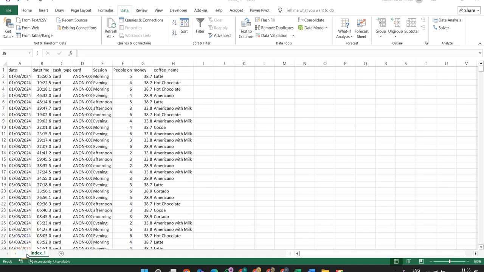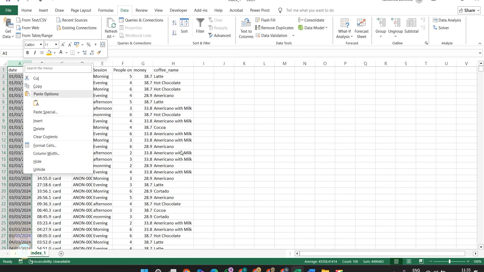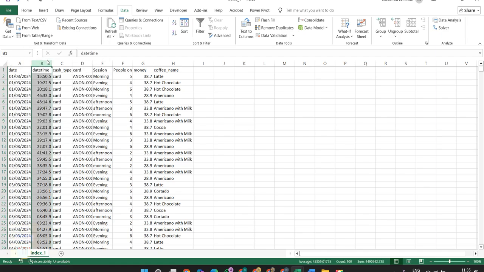Now this is my data set. My data set has a date, time. Maybe I don't want these two columns, anyhow, let me keep that. So I have date, time, cash type, card, session, people on table, and money, and what type of product they purchased. Okay, these are some values I have.